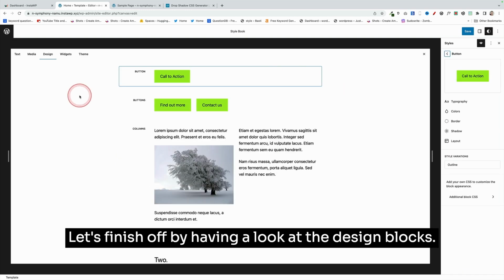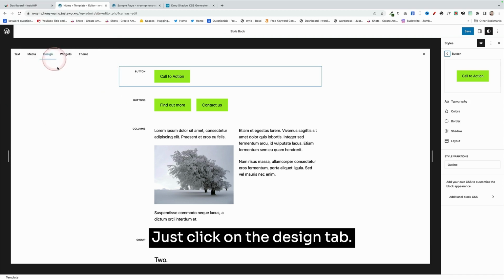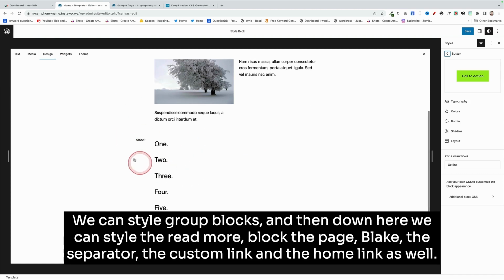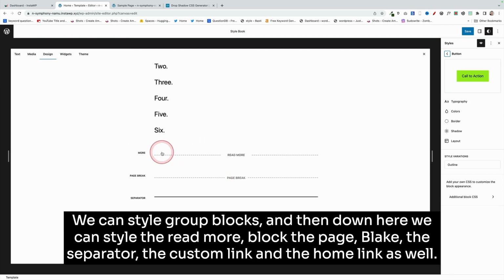Let's finish off by having a look at the design blocks. Just click on the design tab. We've got the buttons block here, and then we can style the columns block. We can style group blocks, and then down here we can style the read more block, the page break, the separator, the custom link, and the home link as well.